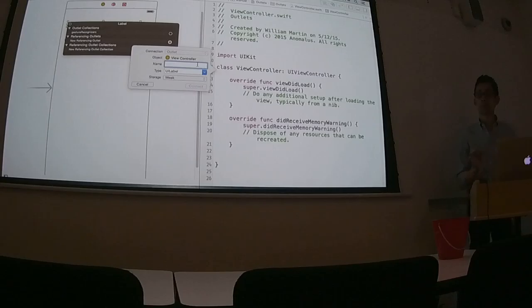Remember, properties are just variables inside the class, but in order to make a variable, I need a name. So I'm just going to call this my label, because it's mine. And then hit connect.